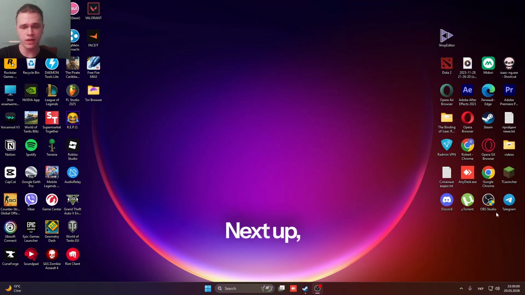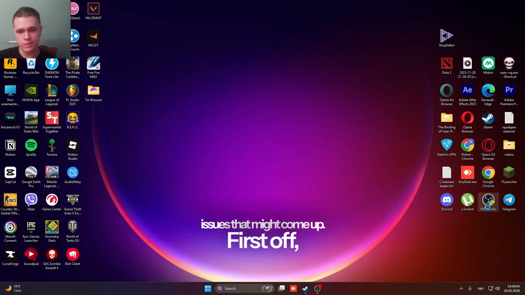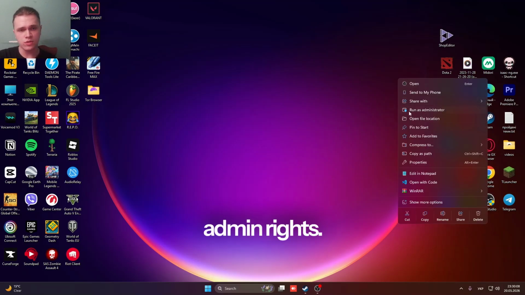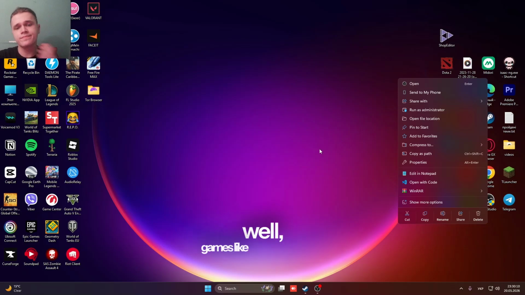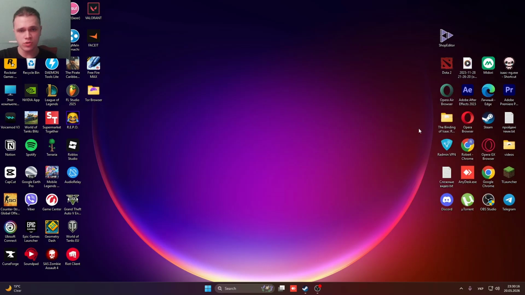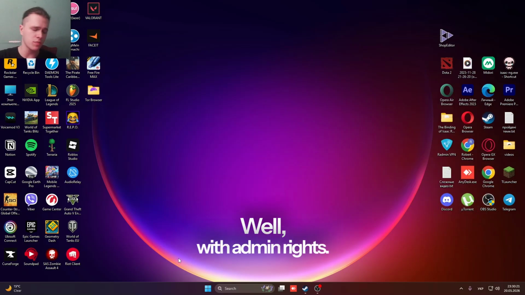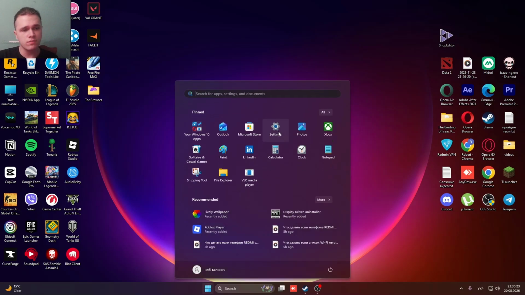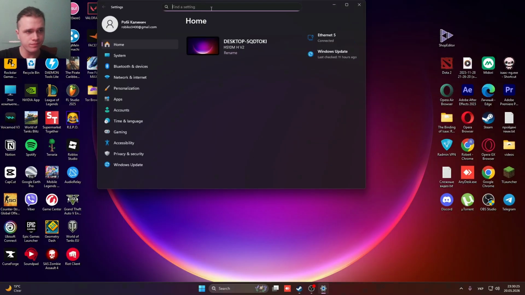Next up, software-related computer issues that might come up. First off, always run OBS with admin rights. Because sometimes, games like Genshin or some Call of Duty titles will just show you a black screen because you didn't start OBS in admin mode. Well, with admin rights.